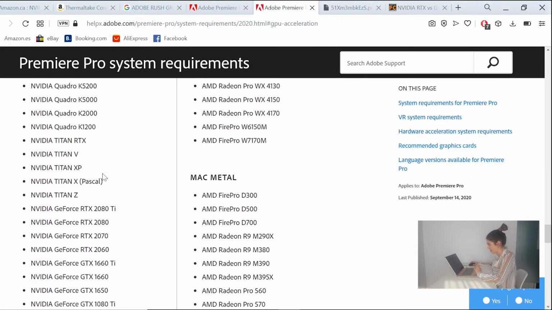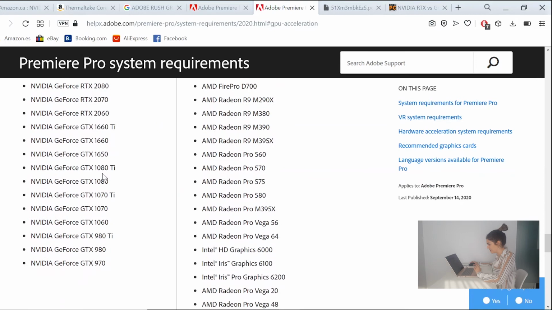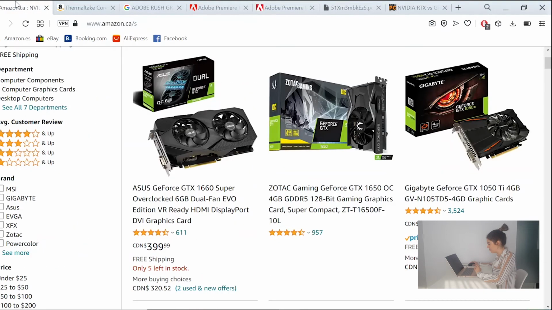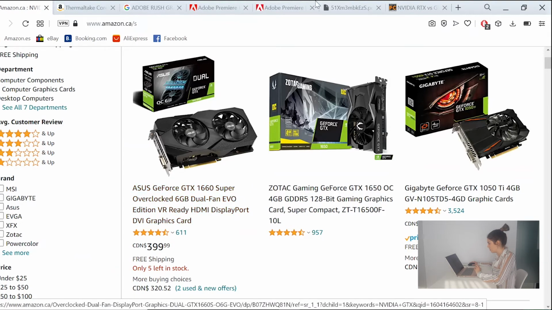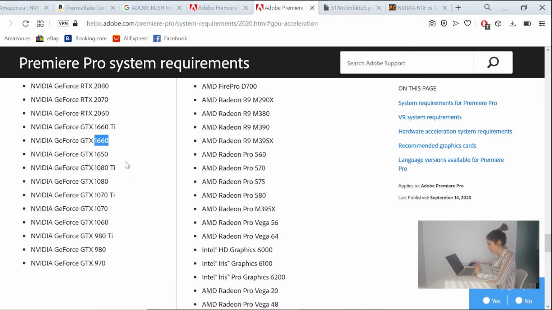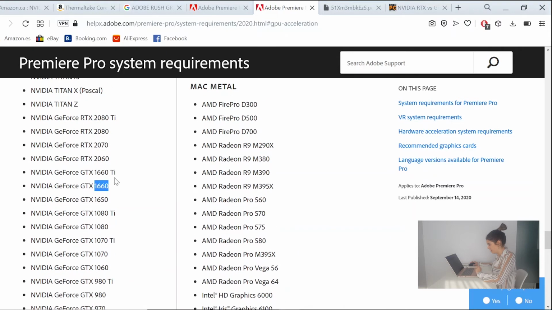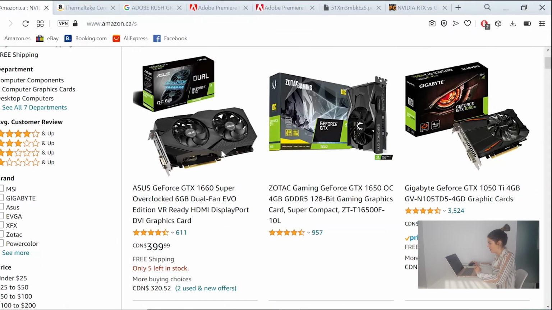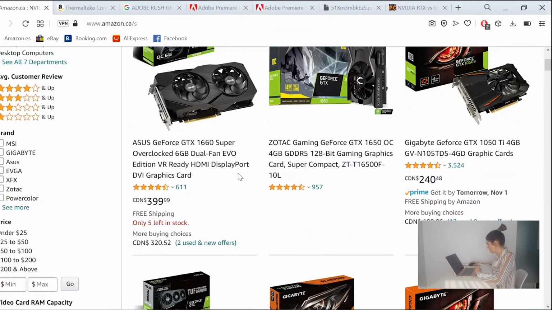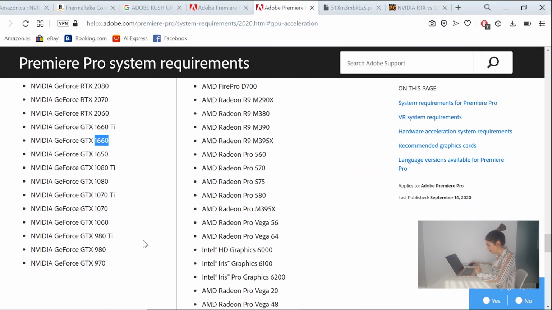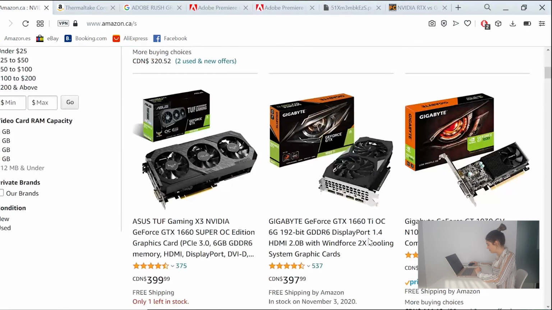Let's check again the recommended and compatible graphics cards. 1660. Well, looks good. There are better and there are worse. Well, let's check. 1050, no, it is not on the list.